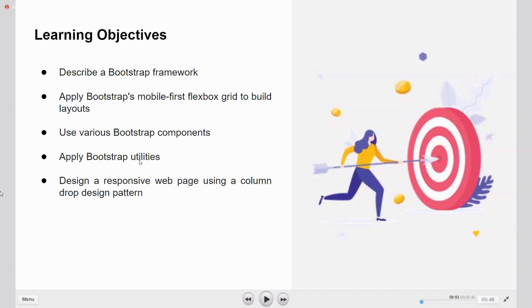And there are some Bootstrap utilities. We are going to discuss this. And last but not least, how through Bootstrap you are going to create a website, a responsive web page, using the column drop design pattern. All these things, if you have not got it now, no problem. In upcoming slides, I'm going to discuss all of this in detail.